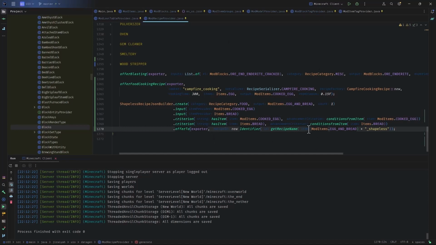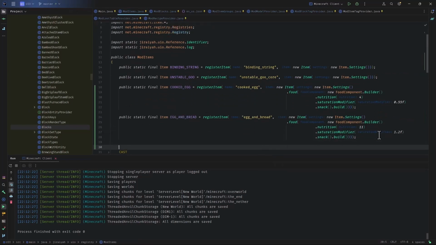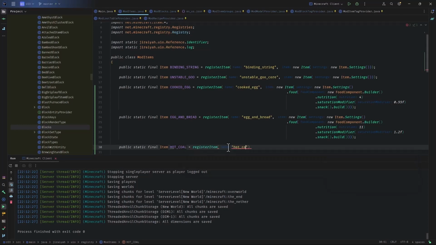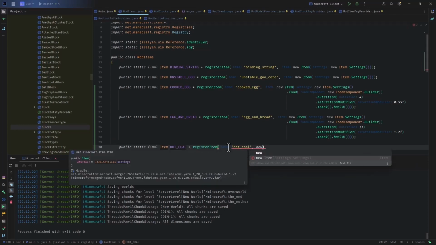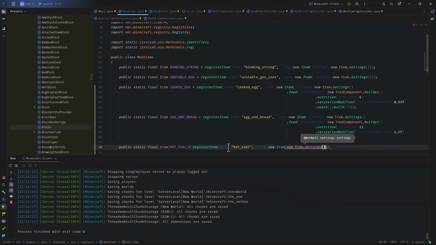Now I'm not gonna jump into the game right now because I want to continue and add my fuel here. Now fuels are a little bit fun. We say that public static final item hot coal equals to register item hot underline coal comma new item with new item dot settings. That's it. So how do we define that this item is actually a fuel?